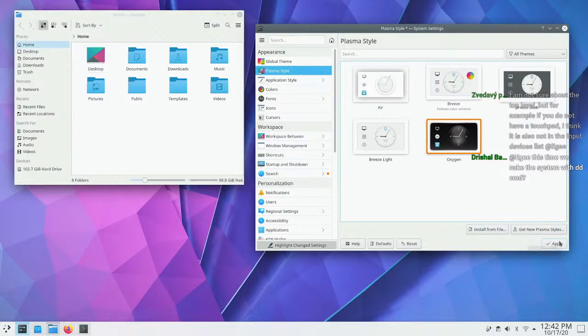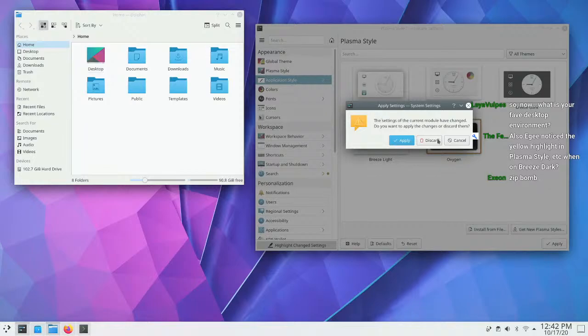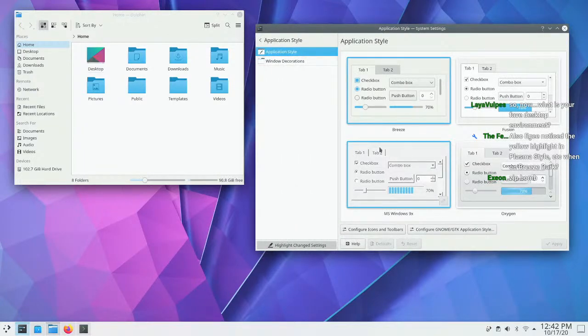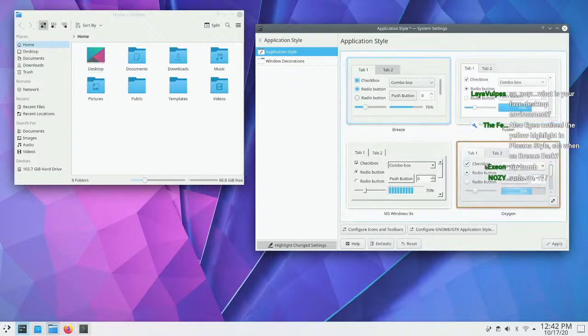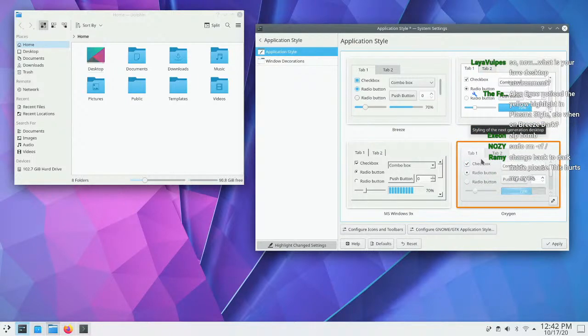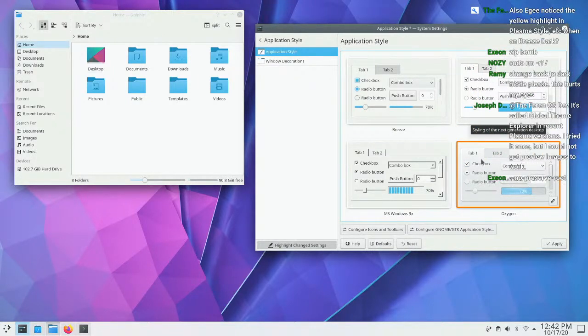So now, what's your favorite desktop environment? It depends entirely on what I'm using it for. For a laptop, I don't think that anything is quite as good as GNOME. And people can disagree with me, and that's fine. I think GNOME is perfect for laptops or anything with not a lot of screen real estate. So I'm going to go with GNOME.